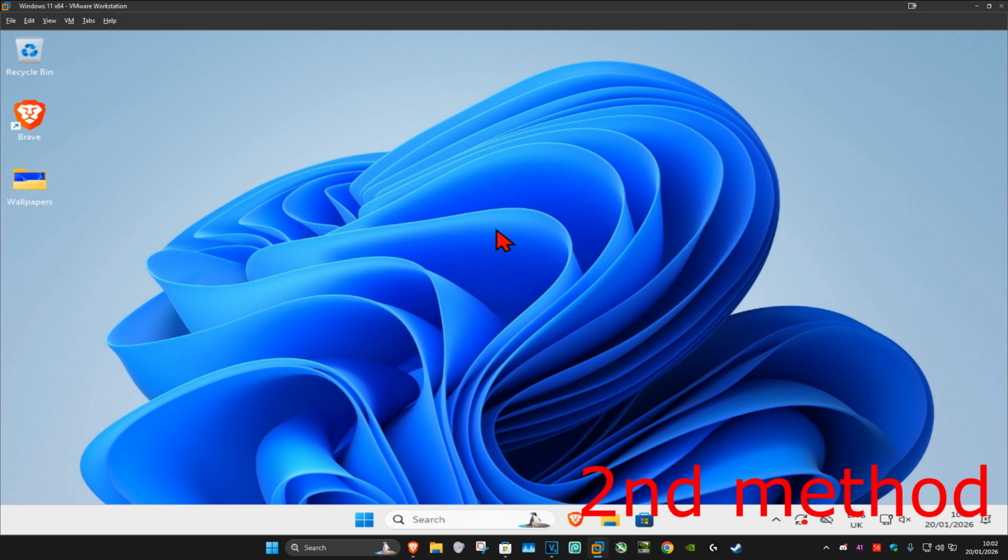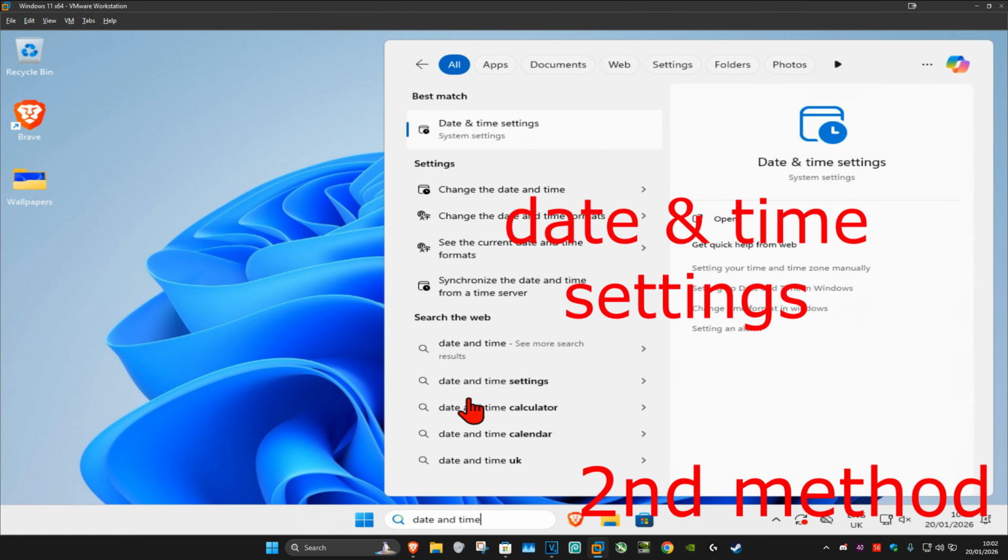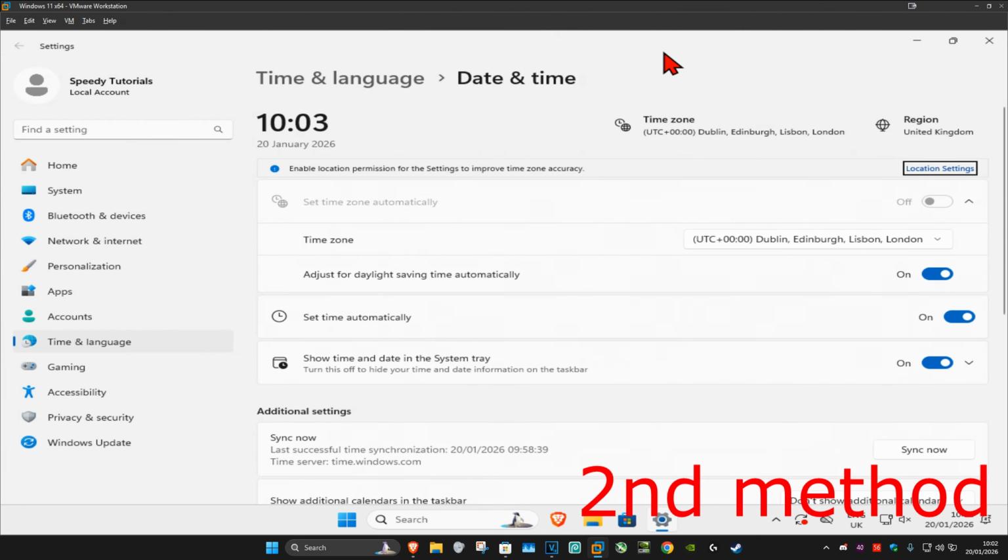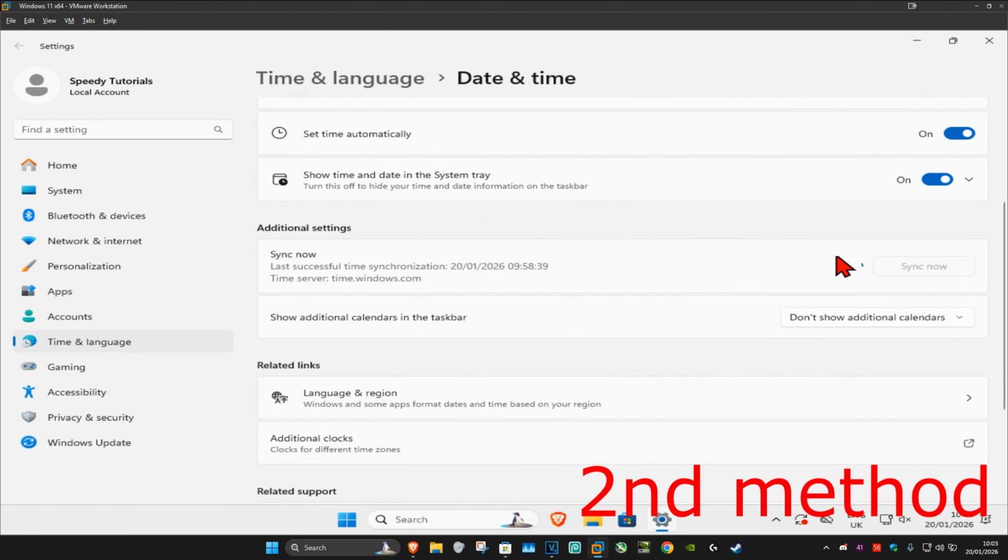If that's still not working, then for the second method, you want to go to search and type in date and time settings. Click on it. And now once you're on this, make sure that your time zone is correct. Make sure that you have set time automatically turned on. Now you want to scroll down and then click on sync now. Make sure that your date and time is fully synced up.